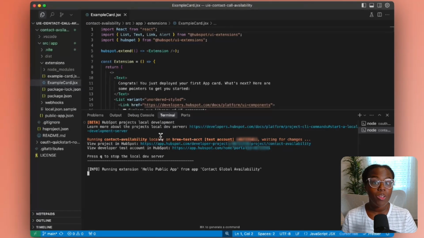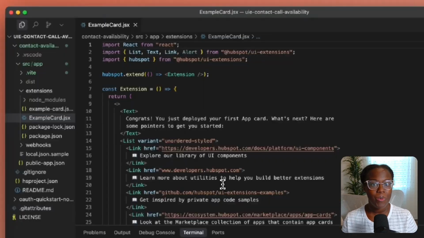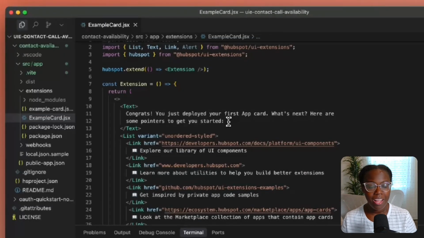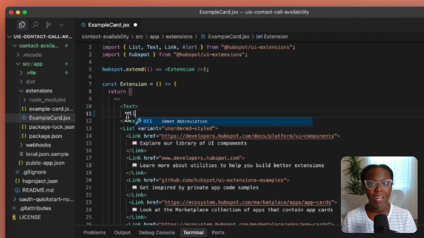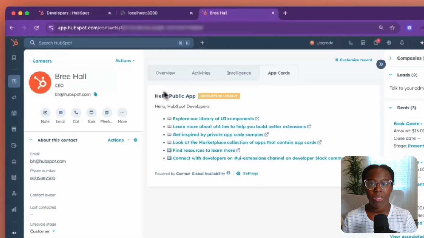Then, if you have multiple cards inside of this project, you'll be asked which cards you would like to spin up a local environment for. After this workflow, we can return to the browser and refresh to find that we now have the local development badge. So if we open up example card.jsx in our code editor, make a really quick change, and then head back over to the browser, we can see those new reflected changes. Now, after we've made changes, be sure to stop the development server and run HS project upload with the HubSpot CLI to ensure that your changes persist.